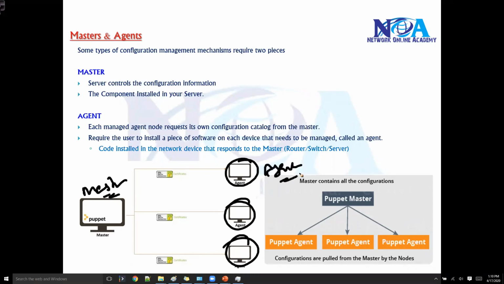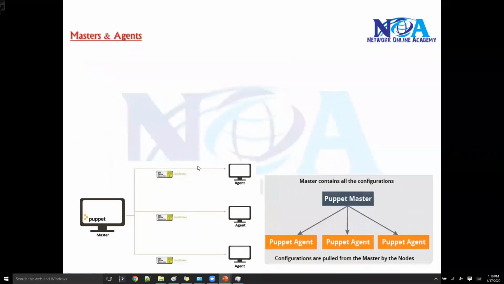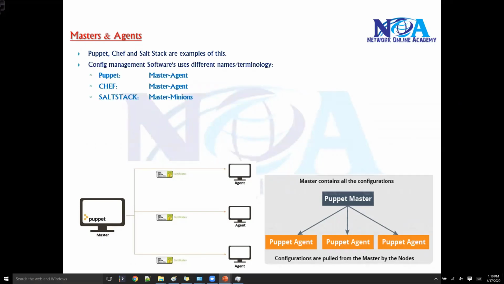So for this master-agent option, the common examples, I can say, are Puppet, Chef, and SaltStack. And they use different terminology. Generally, if you are using Puppet, this will be the master and this will be referred to as an agent. And Chef uses the same terminology. And with SaltStack, there will be a master and the minions. That is a different terminology used in SaltStack. So whatever the terminology, the concept remains the same.